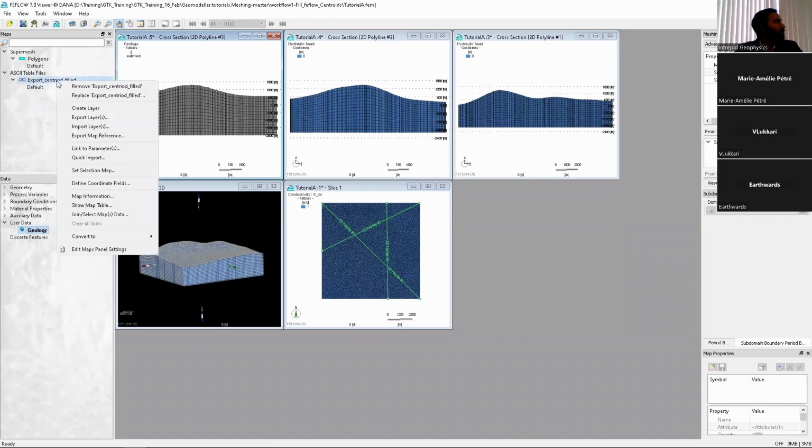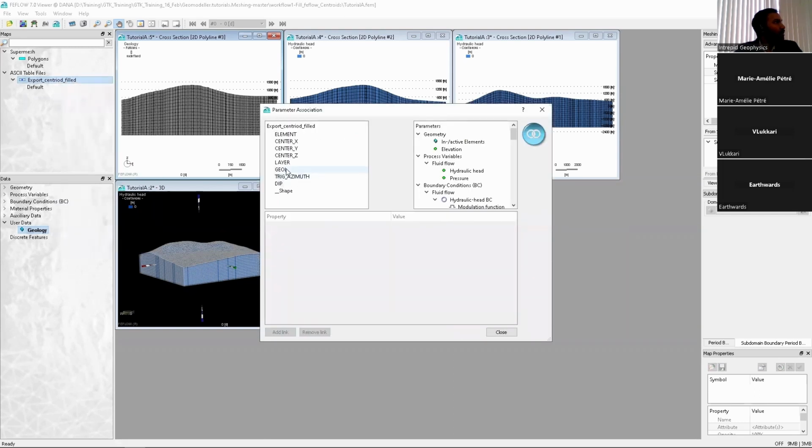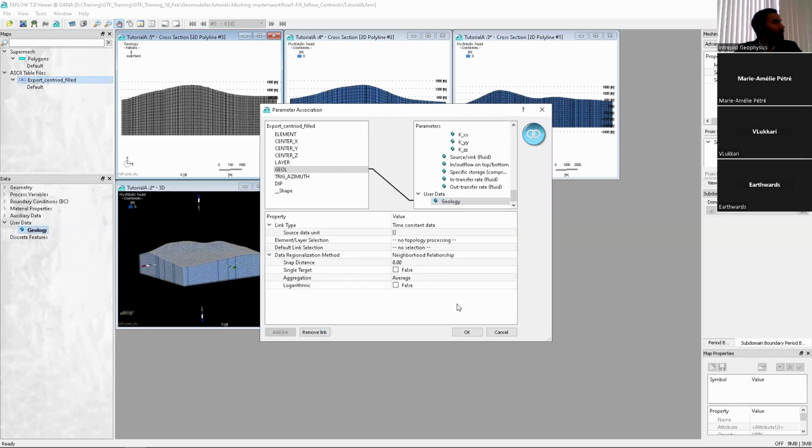Then the next thing would be to link the parameter of this file with the geomodel, with the FEFLOW parameter. For that, we'll use this option, link parameter. Here, the centroid that we have exported contains the geological information, and this has to be set with the user-defined geology that we have created. Right? And I'll hit the link here. It will set the relationship.